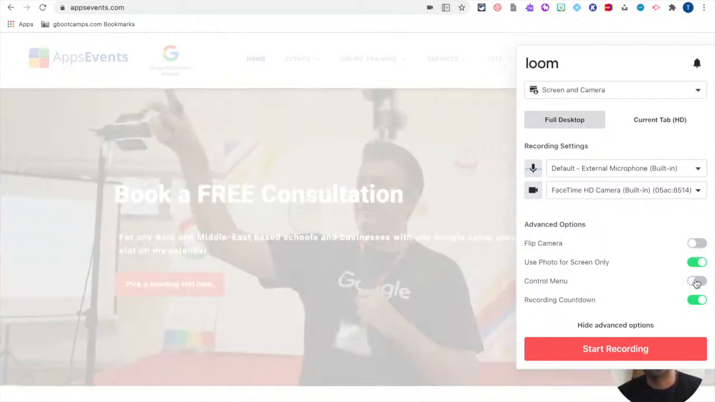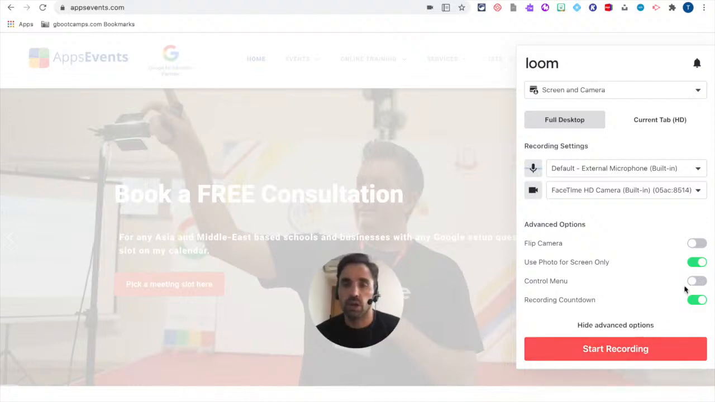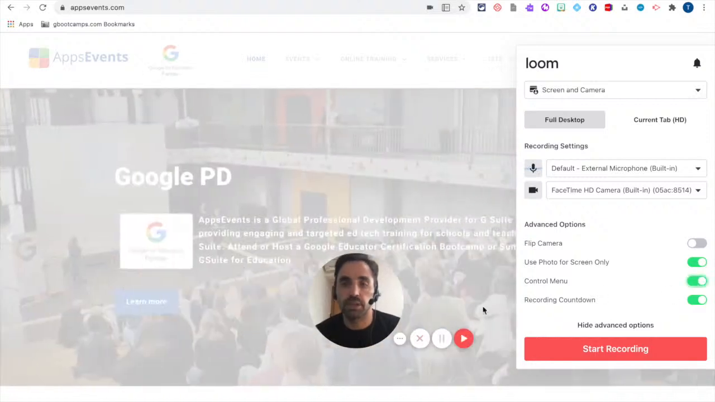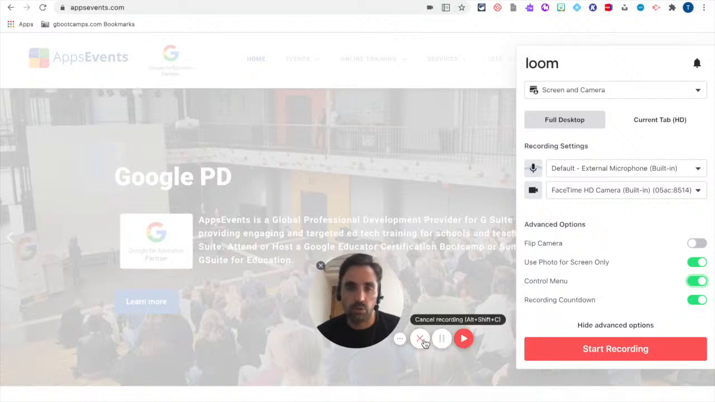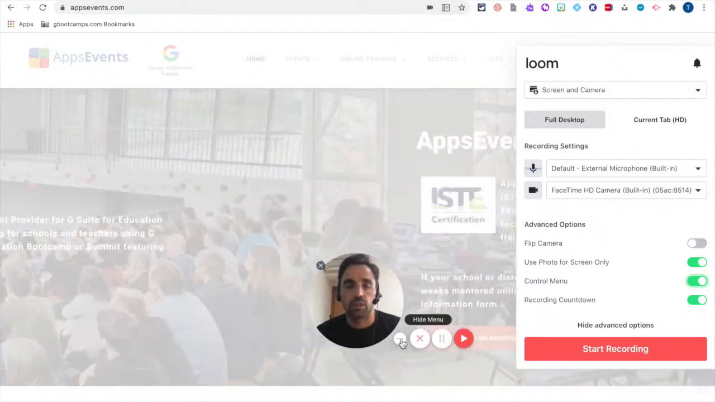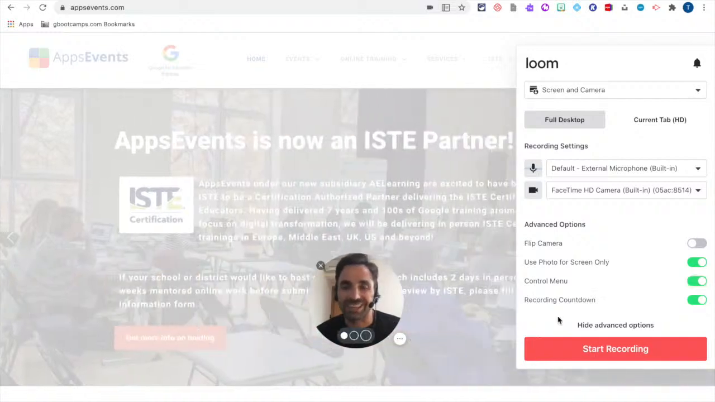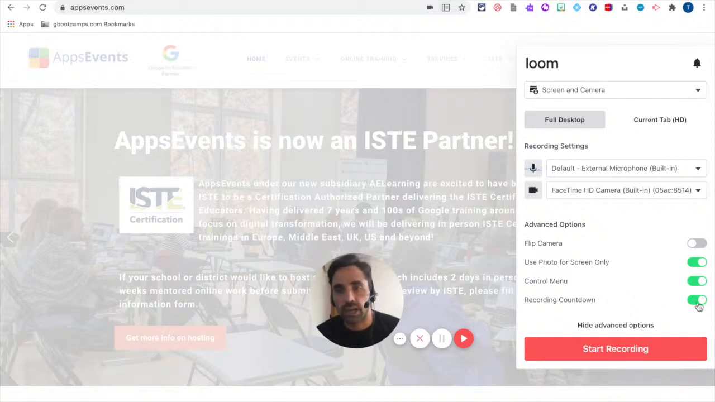Then you've got the control menu. You'll notice now, if I just put the pictures here for you, you can't see a control menu. If I put the control menu, we've got that here. So we may want to pause things, start recording this way, stop recording, and we've also got the hide menu feature here as well, which is basically this checkbox here. Recording counts down like Screencastify, 3, 2, 1, etc. It will do it for you.